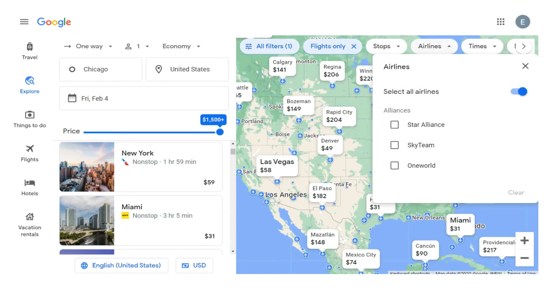Now I usually take it a step further because I'm not a Spirit or Frontier type of girl. So I want to pick my airline. So usually I'll filter out the type of airline I would like to fly on. So let's talk about the alliances. Star Alliance is United Airlines, SkyTeam is Delta, and One World is American. Again, Star Alliance is United, SkyTeam is Delta, and One World is American.